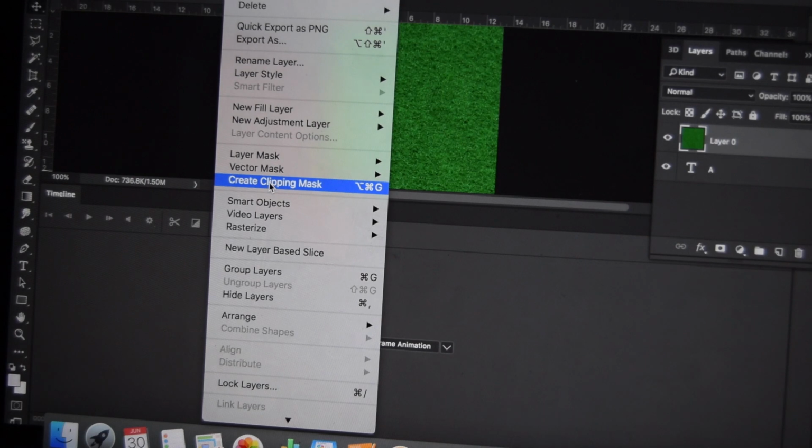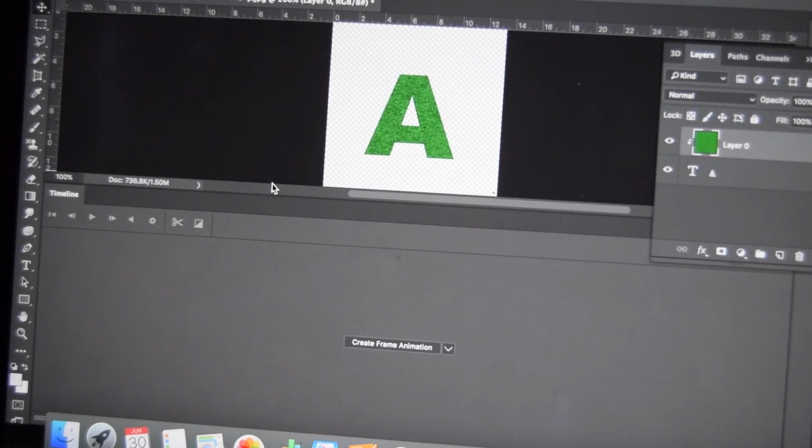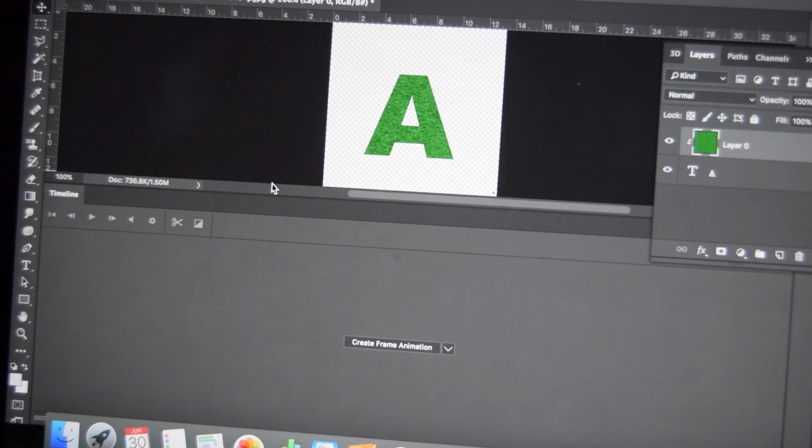create clipping mask. That's what create clipping mask will basically do: it will outline your background layer, and the background layer will go inside the letter form A, so that will create a stencil-like picture letter form.